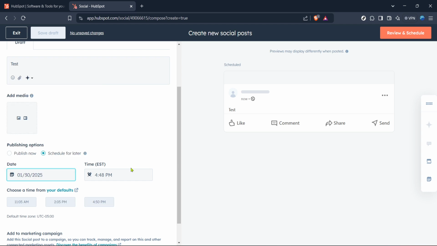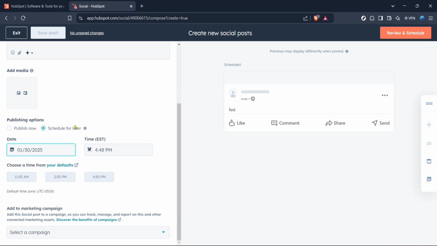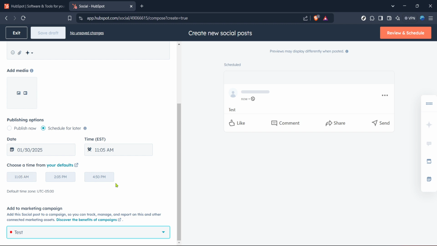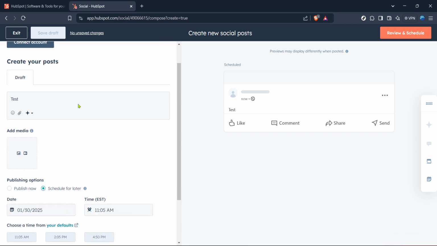Finally, let's plan out the timing of your posts. Locate and click on the calendar option. The calendar is your best friend in maintaining consistency across your social channels. Here you can map out your entire content strategy. Simply select the desired date and time you want your post to go live. It's worth noting that timing can play a crucial role in engagement, so consider your audience's online habits when scheduling.